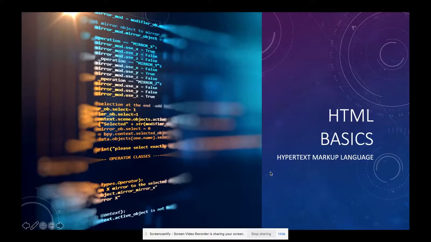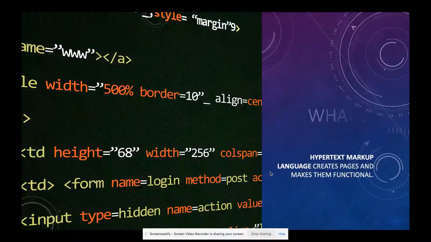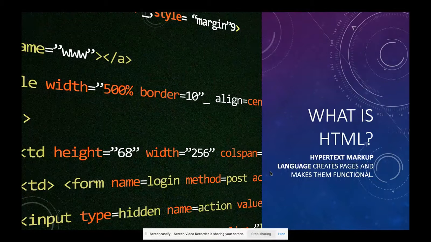And now let's start learning about HTML. So today in this video, we are learning about HTML basics. HTML stands for Hypertext Markup Language. Hypertext Markup Language creates web pages and makes them functional.